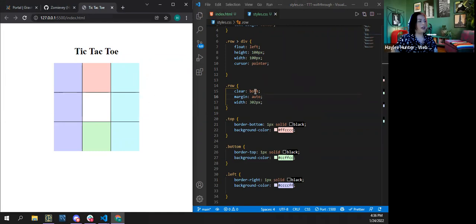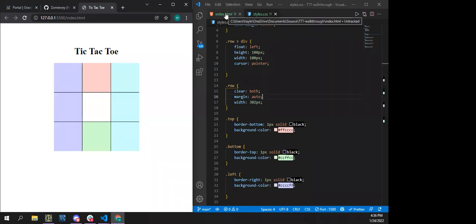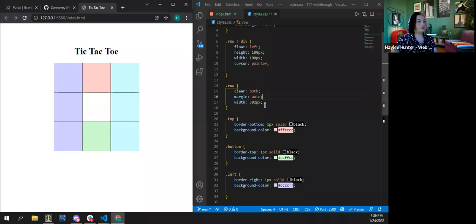And so it makes it right. I don't know why it's still setting the width to 302. Well, you're working. Yeah, so with the clear, it should keep dropping them down, right? Right. It still works.